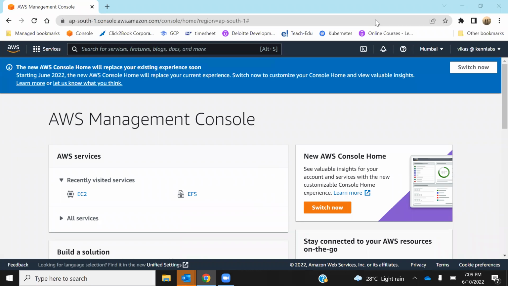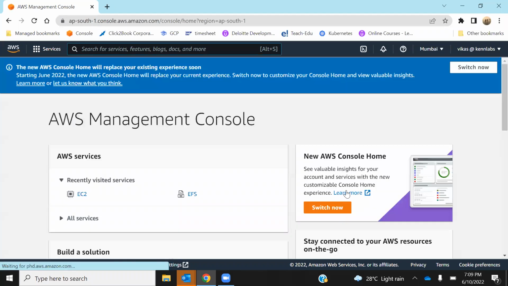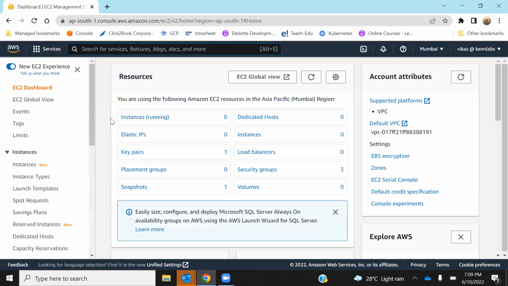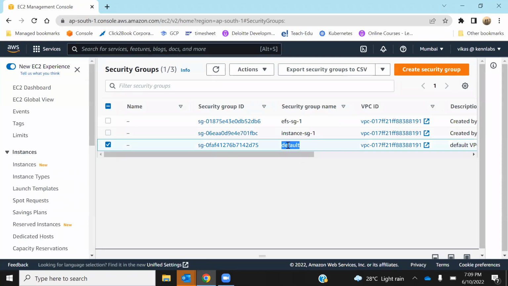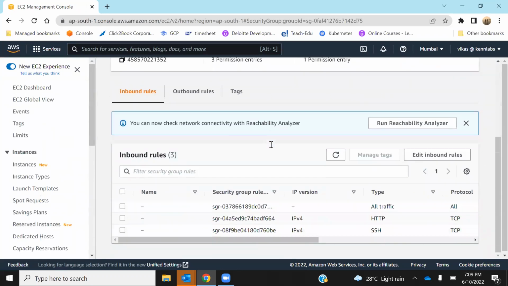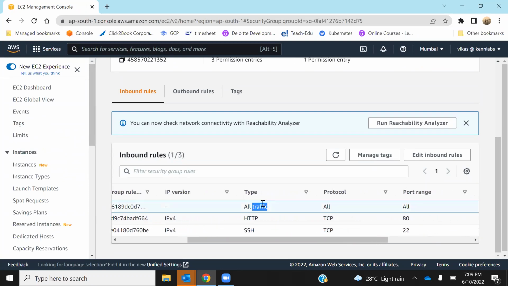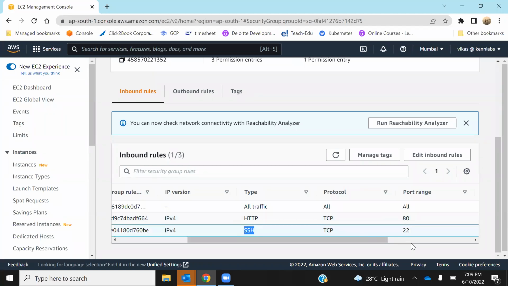I told you one of the major important things which you will be dealing with is your EC2 instance. So I will go to my Mumbai region, and I will go to EC2. As of now, I can see one security group which I had created yesterday, the default security group. In this default security group, I have enabled certain port numbers. All traffic is there by default. So I have enabled HTTP traffic, which is port number 80, and SSH traffic, which is port number 22.